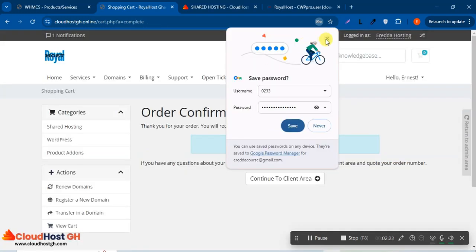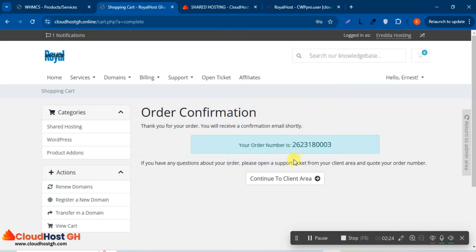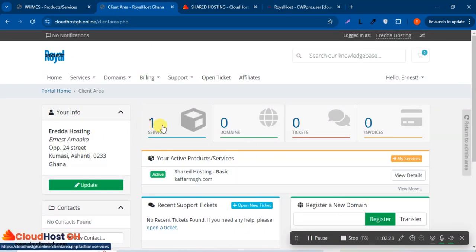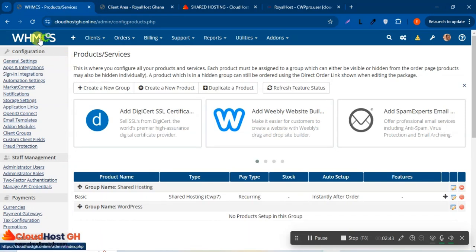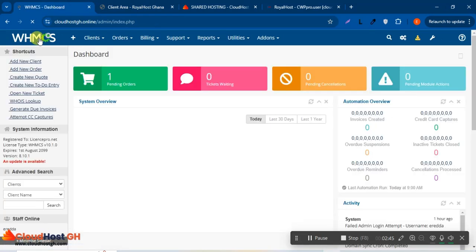Good, it's successful. Now let's go back to the client area and we can see that we have one service here. Let me click services, and this is our service. Now for us to confirm if this product has been provisioned, first let's come back here and refresh. Let's click on the logo to refresh it.